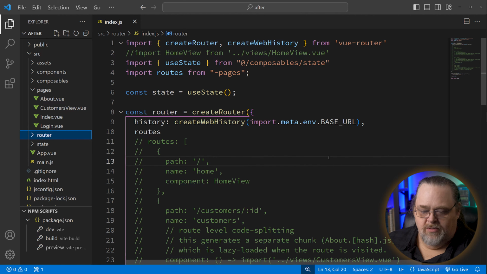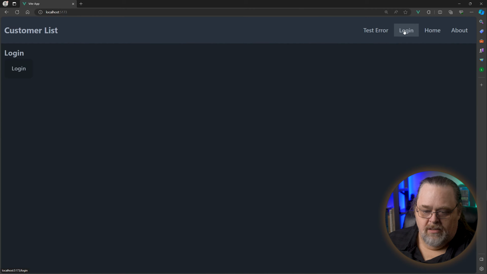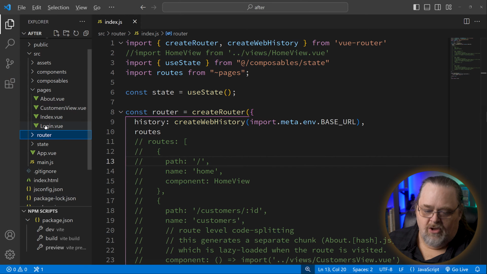Now what about login, right? We go to the login page, it's looking at the URL that we've defined here for login. And what does it find? Login.view, and so it knows it's that name. Same for about. And so unless it's index, all of the named Vue components here are going to be treated as a route at the root level.